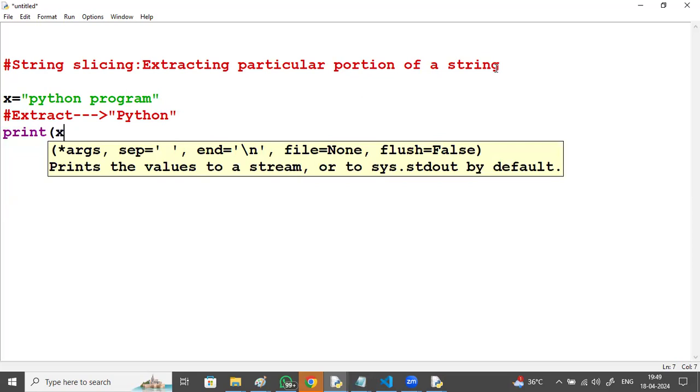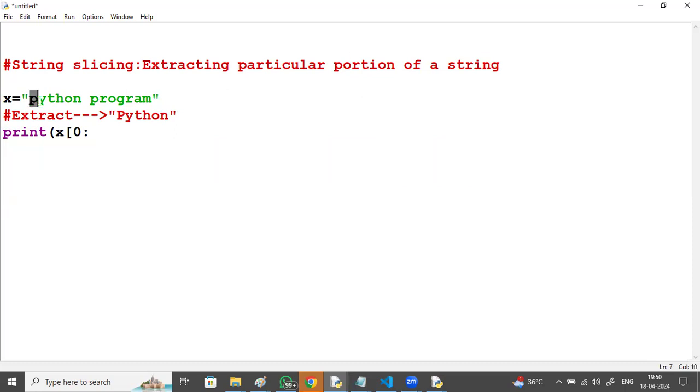x of start with zero index. I want Python, means 0, 1, 2, 3, 4, 5. 0 to 5 it should be actually, but I need to give 0 to 6. This is the lower bound, this is the upper bound. I'm writing a comment for your understanding. Always the upper bound is excluded, right? So this 6 is excluded, up to 5 will be considered, and you will get Python.